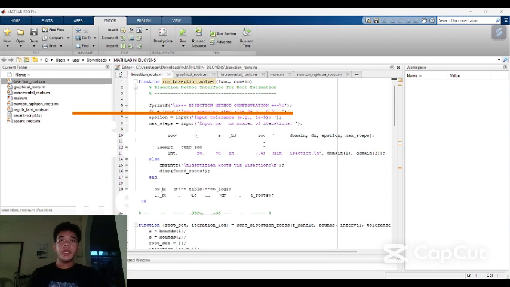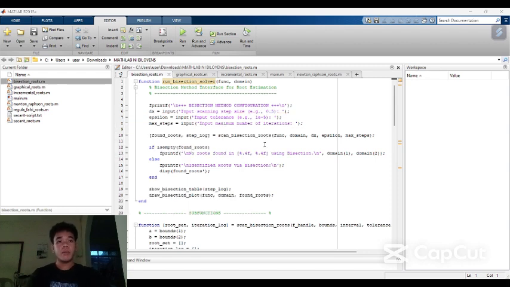Good day everyone. Today I'm going to present a MATLAB program that implements the bisection method, one of the simplest and most reliable numerical methods for finding roots. We'll walk through the code I created step by step. Let's begin with the main function called runBisectionSolver.